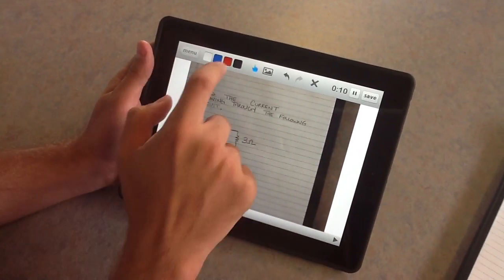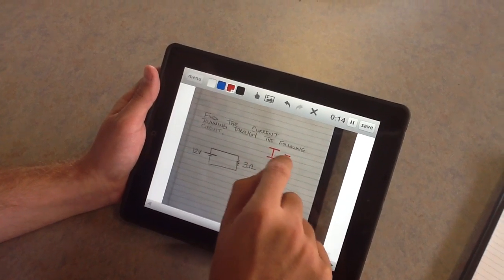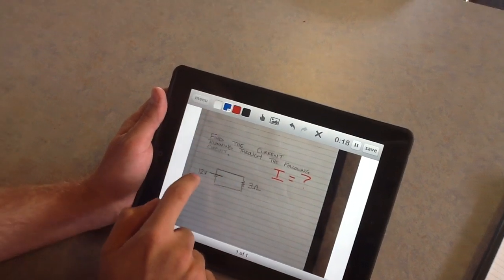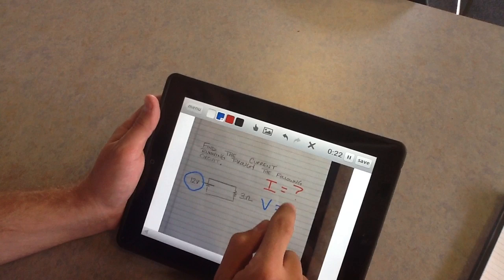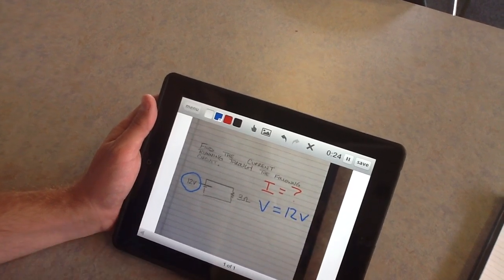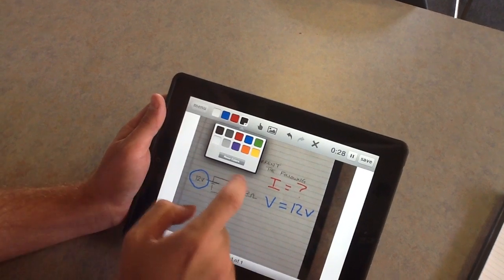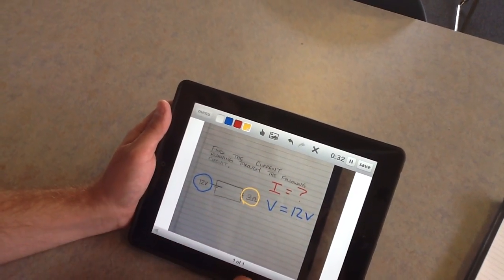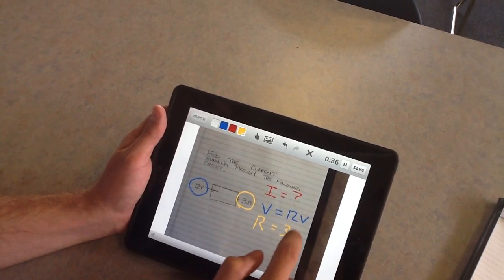So in the problem we are asked to find the current. So we are going to list current, which is the variable I, as a question mark. From the circuit we know that we have 12 volts. So we're going to list voltage, which is V, as 12 volts. We also know from the diagram that we have, actually up here you can select different colors, we know that we have 3 ohms of resistance. So my resistance R is 3 ohms.